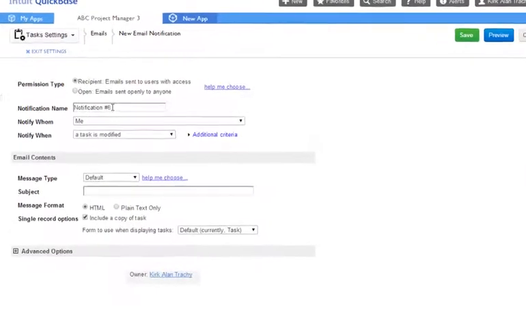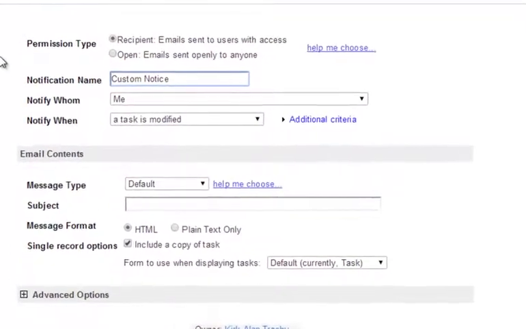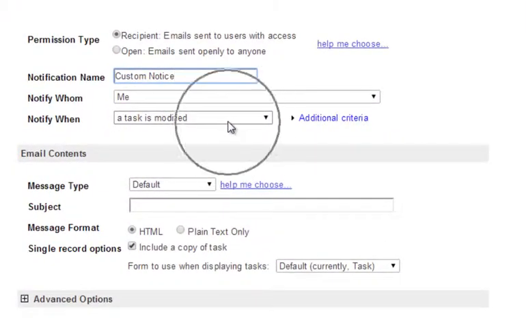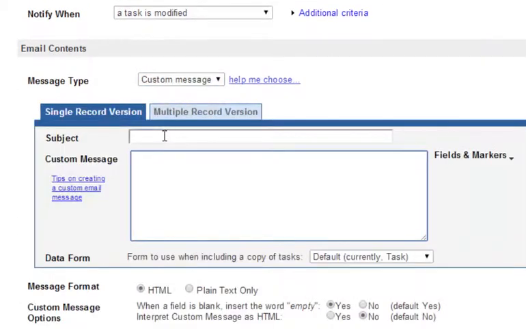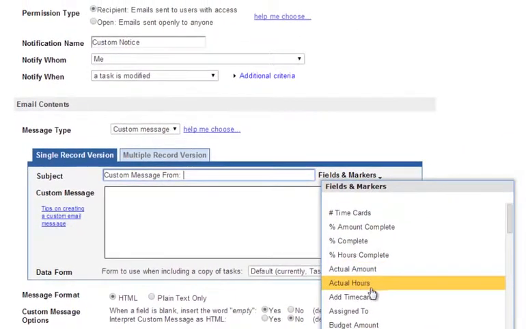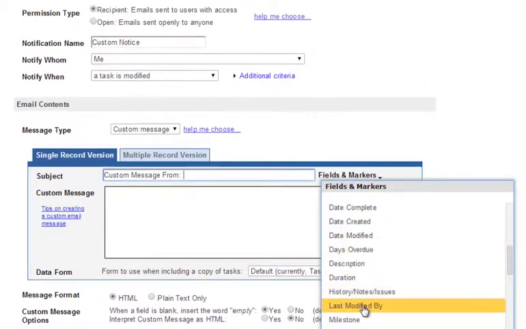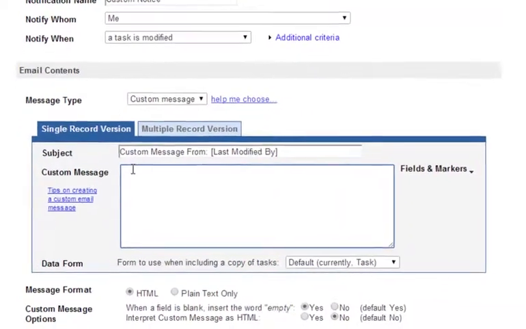We'll call this email notification Custom Notice and leave me as the notify whom. We'll leave when the task is modified, and in this notification, let's select Custom Message under the message type. In the subject line, let's add Custom Message from, with a colon, and then hover over the fields and markers, and we'll scroll down to find Last Modified By and make a selection there.